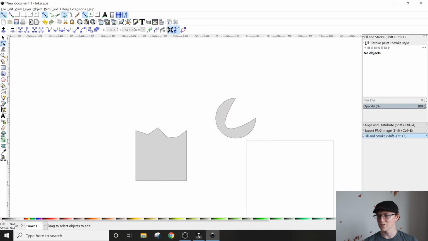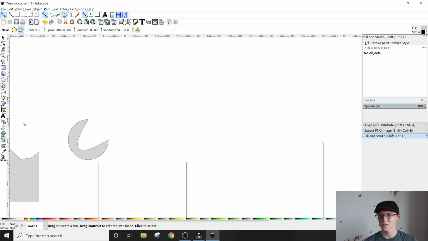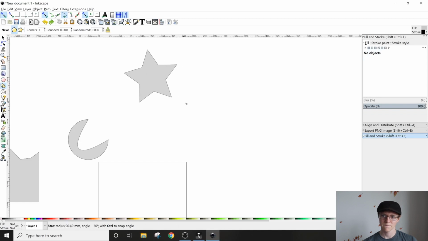Alright, moving on, we have just our shapes, star and polygon. So click and drag, you get a little star. If you hold Control, click and drag, it kind of just snaps into little increments. It doesn't seem to work the same way. It kind of snaps into position, which I don't think you need. Yeah, it just snaps into increments of like 15 degrees, I believe.